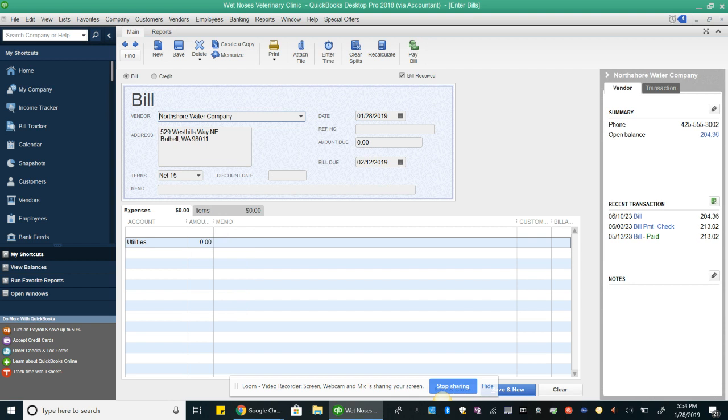North Shore Water Company. So this is a utility company. See how that account was automatically here. Now, some other useful things. If you look over here on the right, you can see everything that's happened with this vendor.